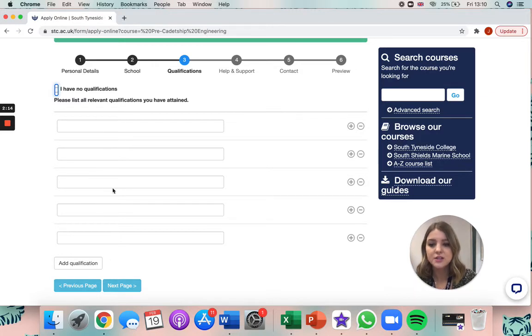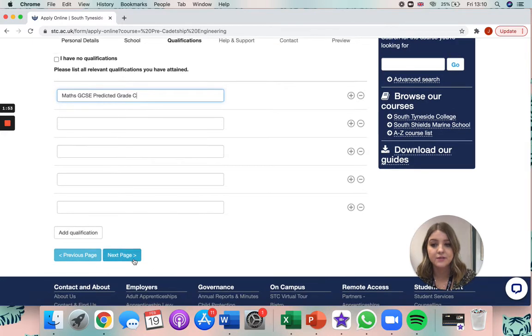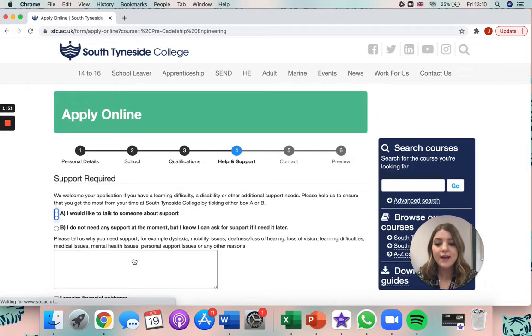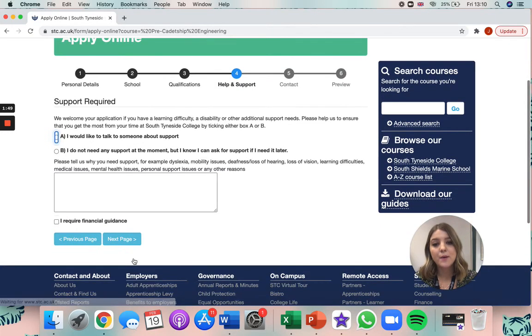So it's just asking you to list the subject and the qualification. There is also a box if you don't have any qualifications. Again, we will have a look at how we can support you and find a course for you. So I'm just going to fill in Maths GCSE. I'll say I've got a predicted grade C, and then you could go down the list and fill those in. Then if I click next page, it then brings up the help and support section.